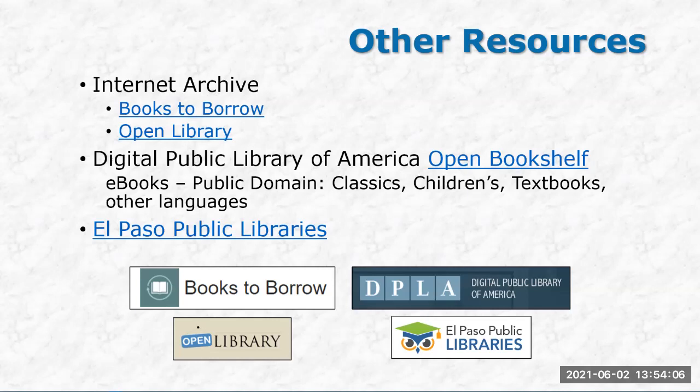The Digital Public Library of America does have an open bookshelf. The ebooks that they have are public domain, so you can find them on Project Gutenberg and in several other locations, including the books to borrow. But they have classics, they have children's books, they have some textbooks, and they have books in other languages. It's not a big selection, but if you're looking for something that's a little offbeat or not available and you've tried to find other ways, this might be a place to go look.